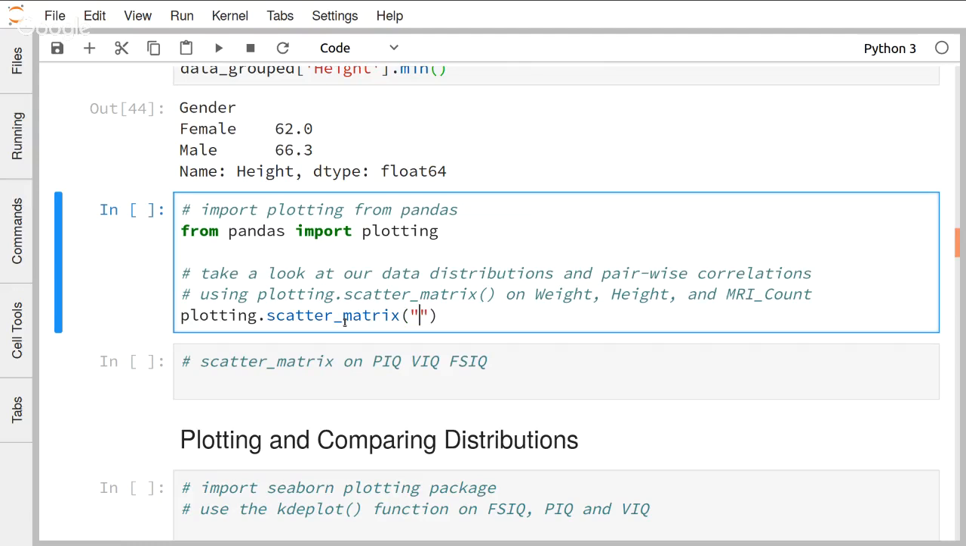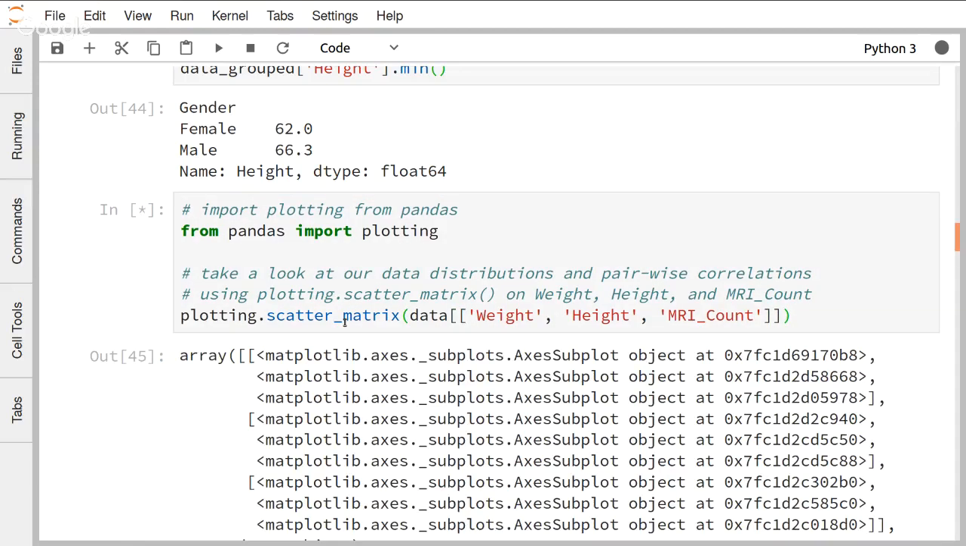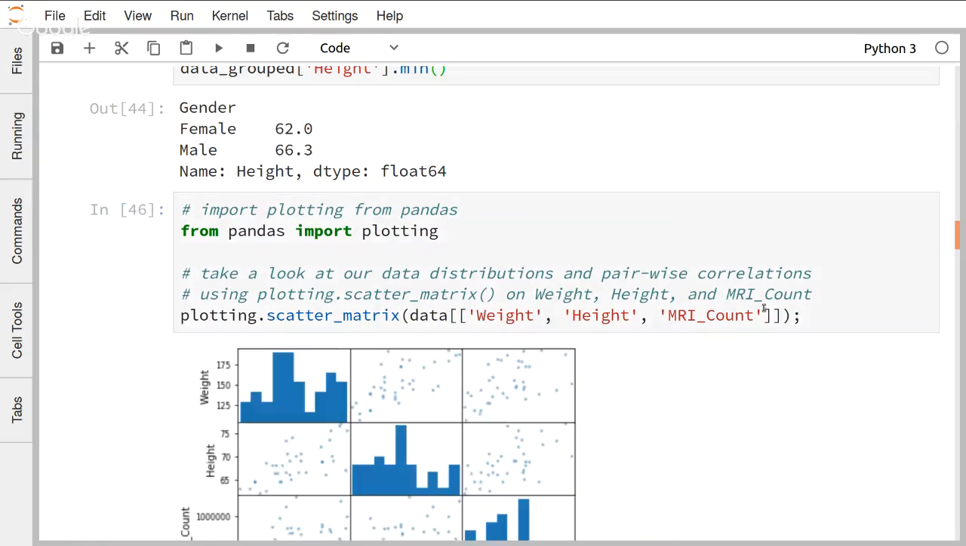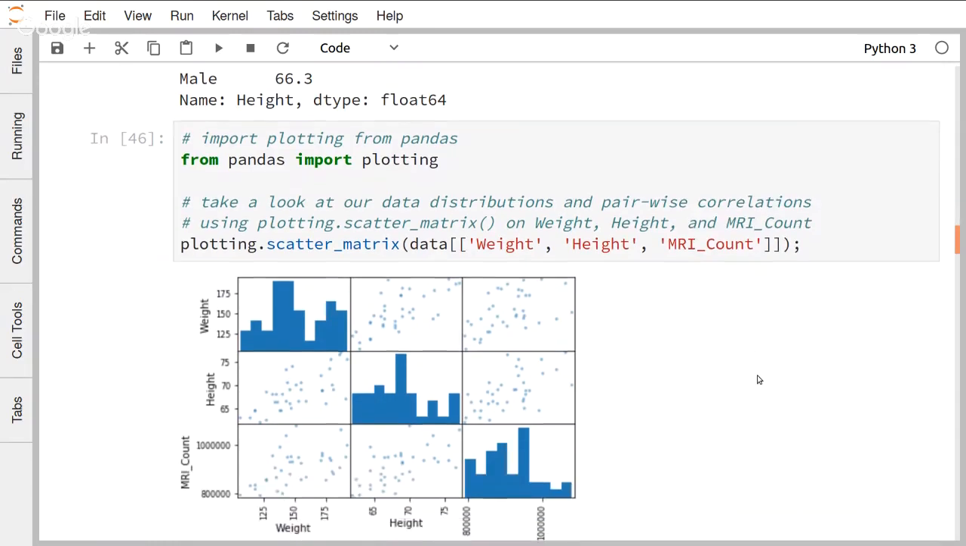And I'm going to give it data of... I have 2 square brackets because first it's telling it that I want columns, and I want to give it a list of columns. So that's what the 2 square brackets will tell you. So I want weight, height, and MRI count. So I'm just going to take a look at the first few interactions potentially. Oh, sorry, I'm just going to put a semicolon there so that it suppresses all those outputs. And it'll just give me this plot here.